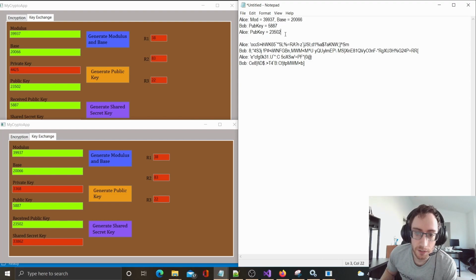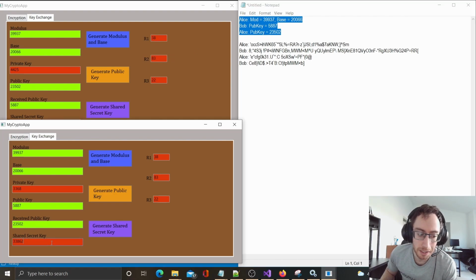And so now the eavesdropper Eve would have to try and solve the discrete logarithm problem using this information to try and break what this key would be.